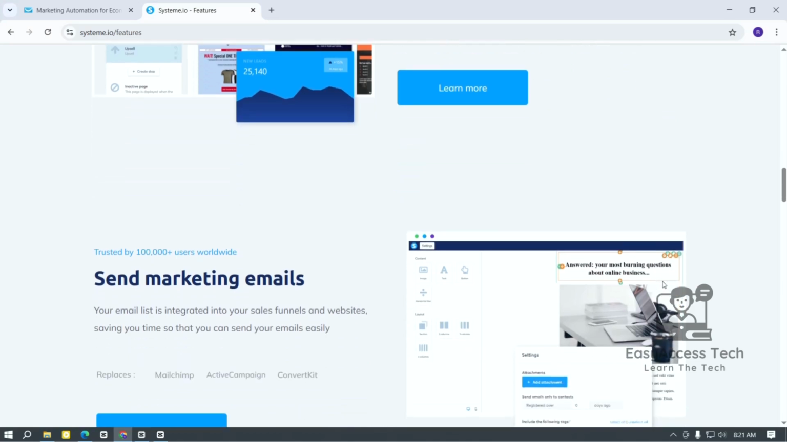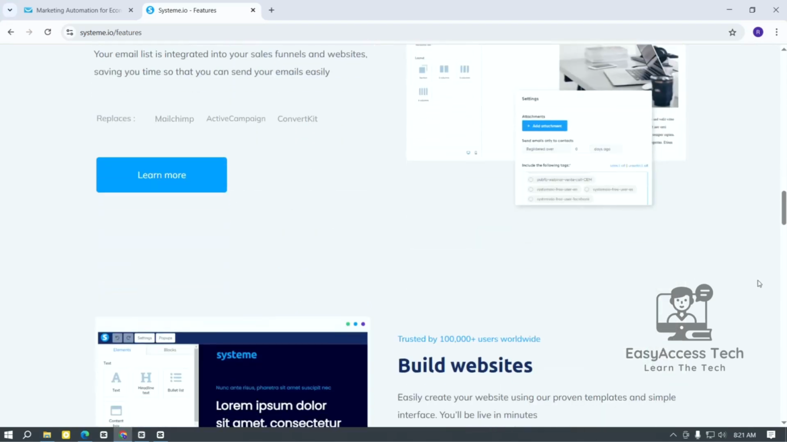With System.io, you can build sales funnels, create membership sites, and manage affiliate programs. It's a great option if you are looking for a simpler, more affordable platform that can handle various aspects of your business in one place.